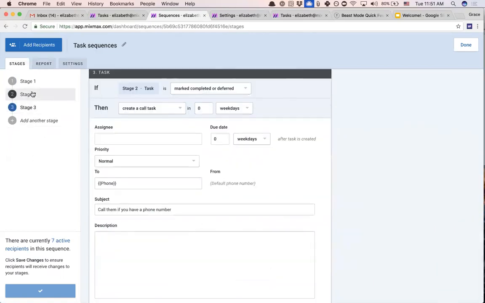And then stage 3, I can have another task that gets created, and then it can be dependent upon the previous task. So I can say create a call task after my email task is marked as completed or deferred. You have a couple other options here as well.